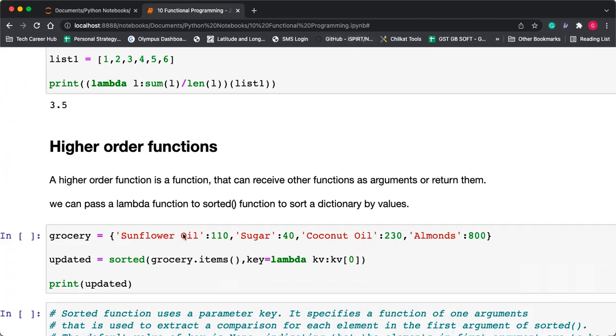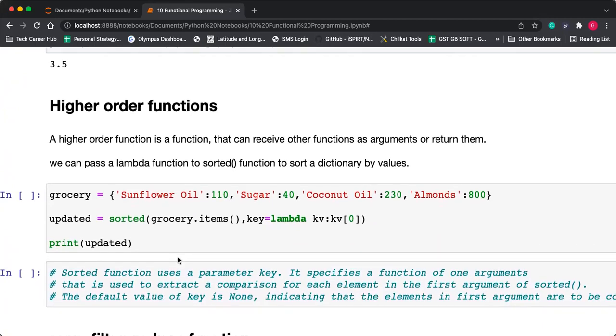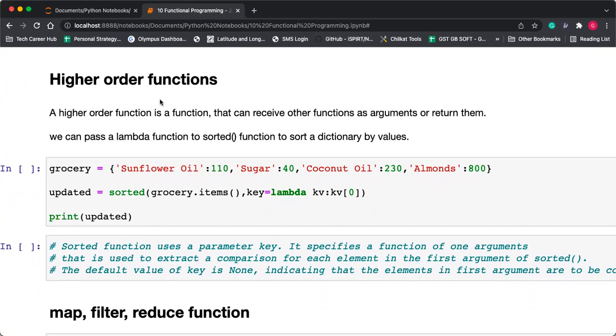Okay. So yes, we'll start with the new topic, and that is a higher order function. Now, what is a higher order function? A higher order function is a function that can receive other functions as an argument or return them. So if a function is receiving another function as an argument, that is called a higher order function.